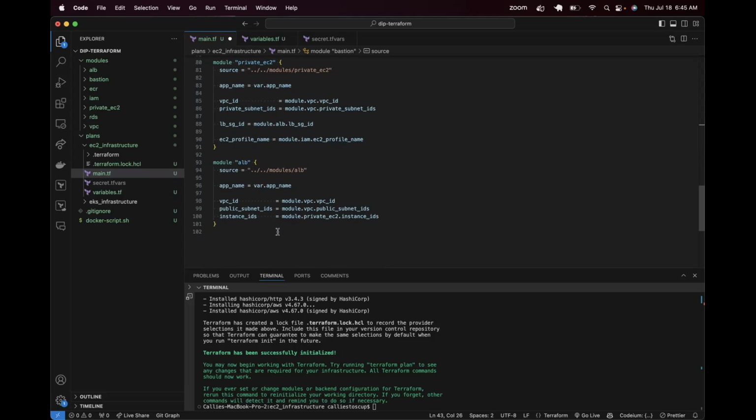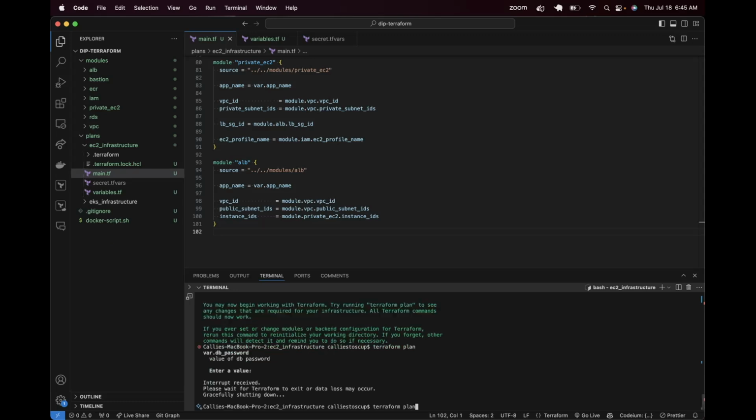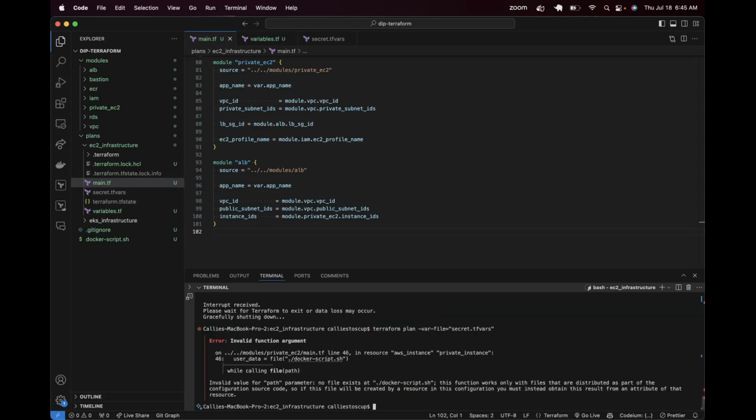Okay, perfect. So once you have that, then you can go ahead and Terraform init. And if you see this Terraform has been successfully initialized, then yay you. All right, and then you can say Terraform plan var file secret.tfvars. I'm not actually going to deploy this, but this is going to be helpful to us to figure out if we have any errors.